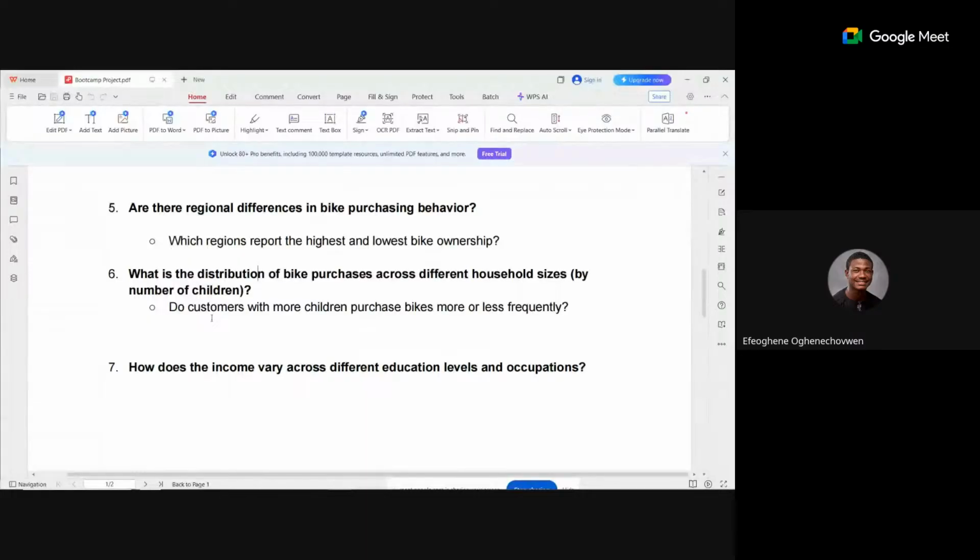So do customers with more children purchase bikes more or less? We want to know that through the data generated, right? So that's what it means. All of these are just English and problem statement. You have to break it down.